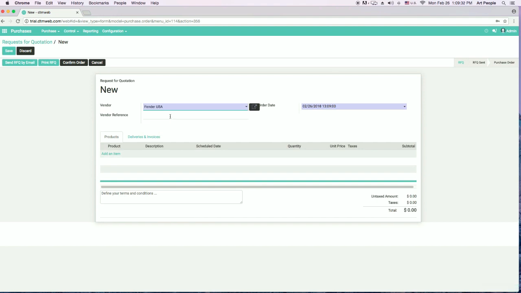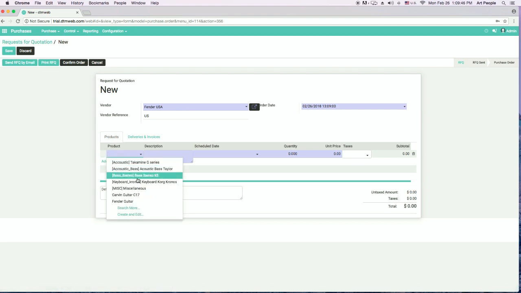So let's click on Fender USA for now. This is the order date over here. Vendor reference, you can put any reference you want. For example, US is my reference over here. So right now what we're going to do is create an item.